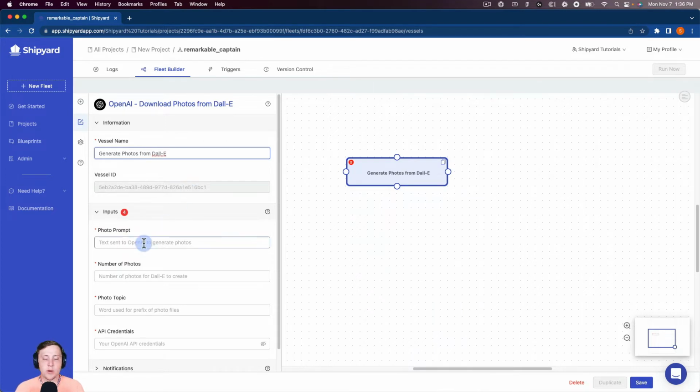And you can see we have 4 inputs that we need to put in to get this vessel to run for us. So we need a photo prompt. So this is the text that's going to be sent over to the Dall-E to generate the photos. So I'm just going to do Wall-E meets Eve. So do a little Wall-E photo to go with Dall-E.